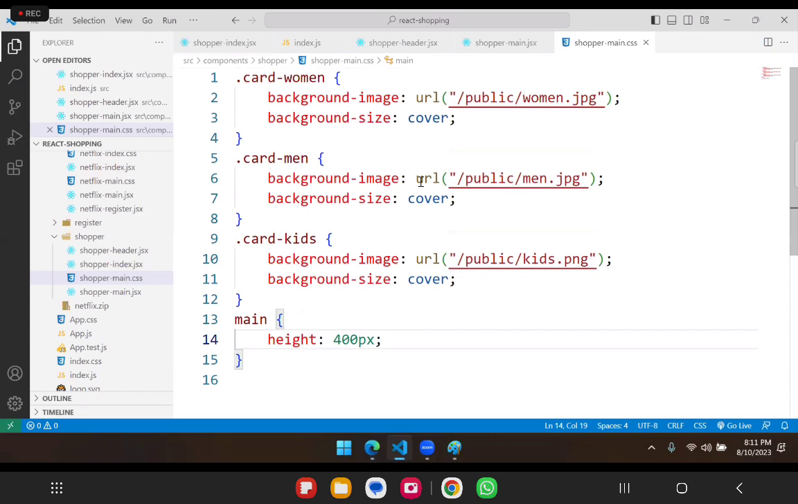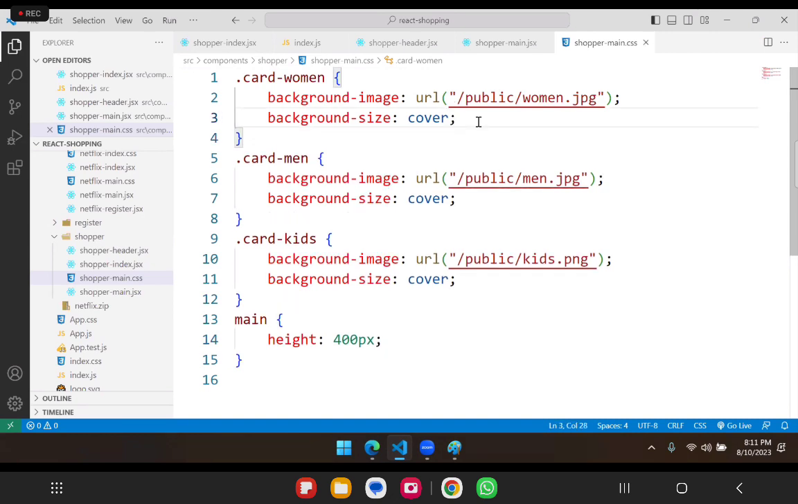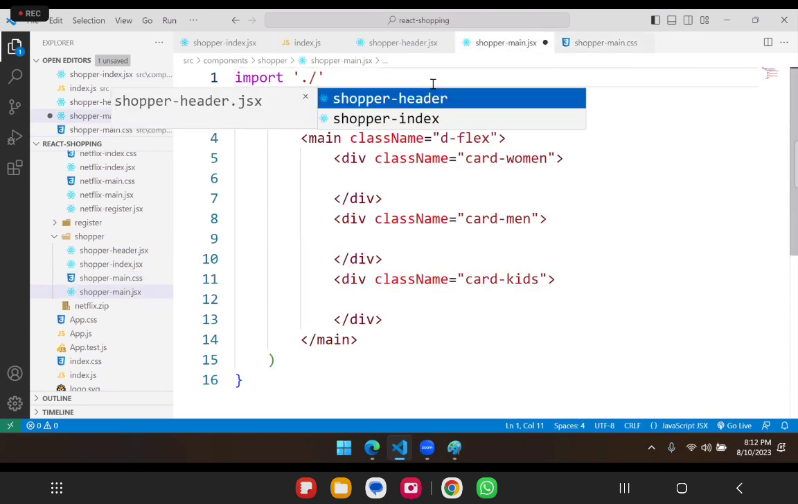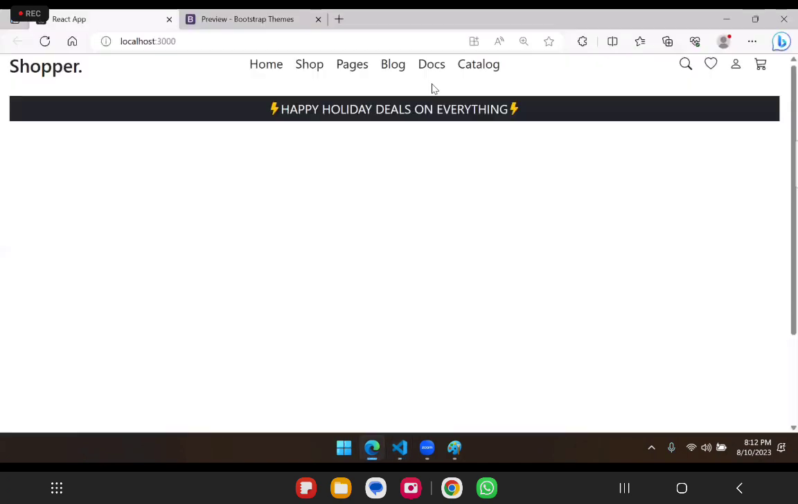See, this card is having, suppose we need to import now. That means let's go to the main, and here we need to import. Import what? /shopper main.css. We are importing that here.